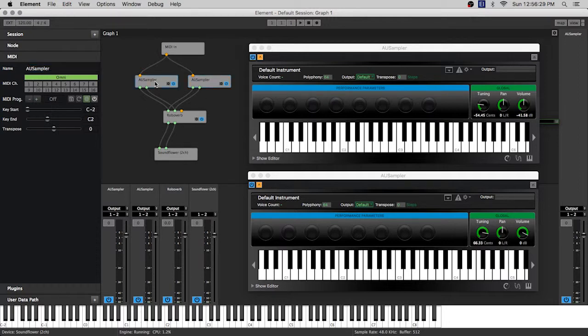So just to kind of review what I'm doing here, the first sampler starts all the way at the lowest key, and then it ends at C2, so up to this right here in the virtual keyboard. And then on the second sampler, we're starting at C sharp and going all the way out to the end of the range. Okay, so let's see this in action.